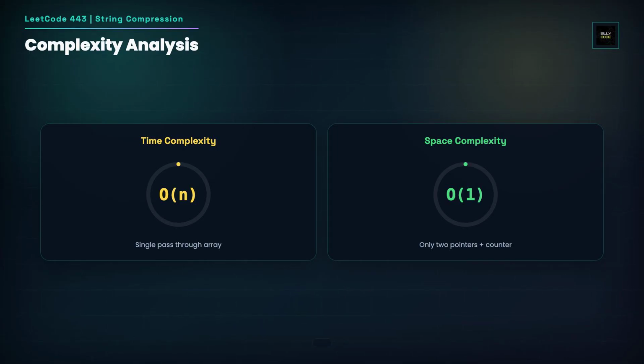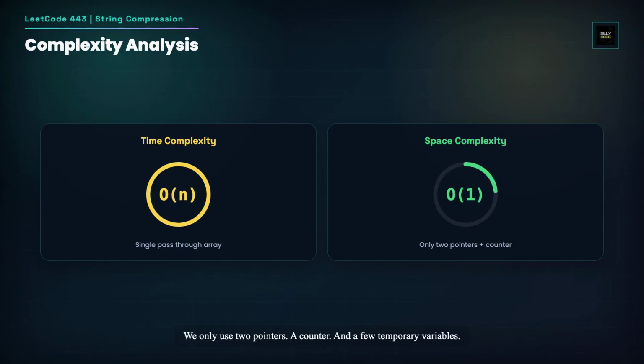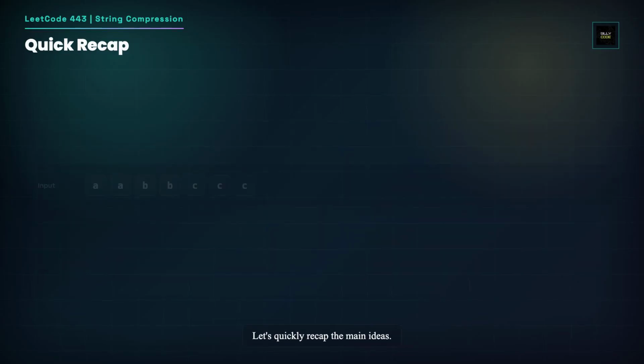Let's analyze the complexity. The read pointer scans every character exactly once. The write pointer also moves only when something is written. Together, the entire array is processed in a single pass. So the time complexity is O of n. Now let's talk about space. We only use 2 pointers, a counter, and a few temporary variables. No additional character array is created. So the extra space complexity is O of 1. That's exactly what the interviewer was hoping to see.